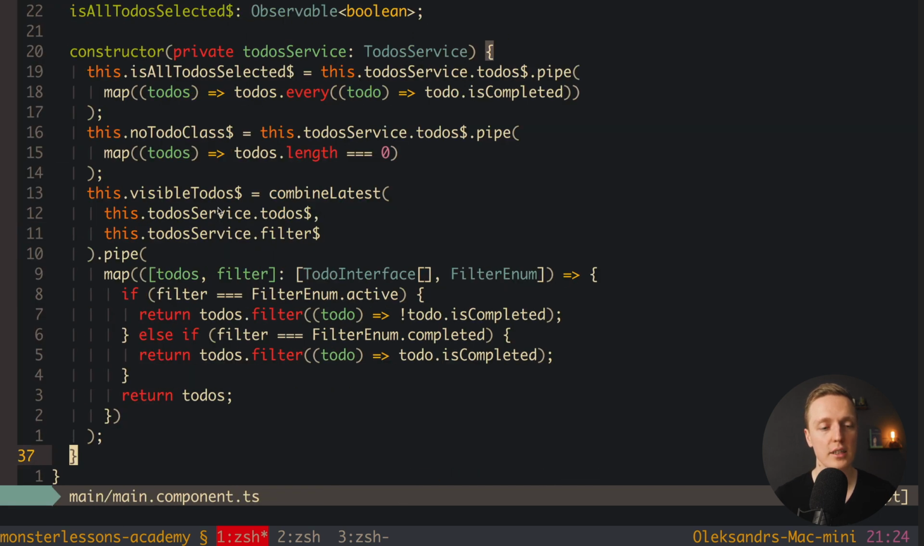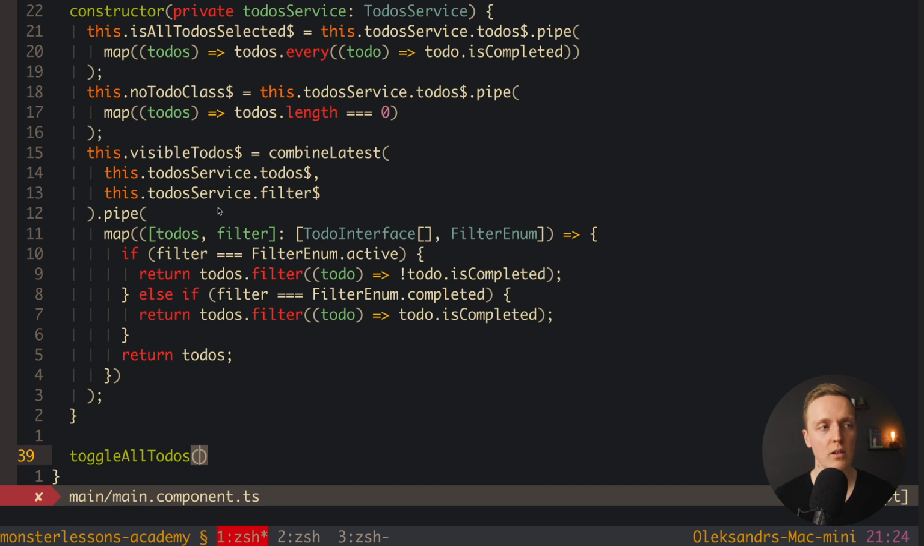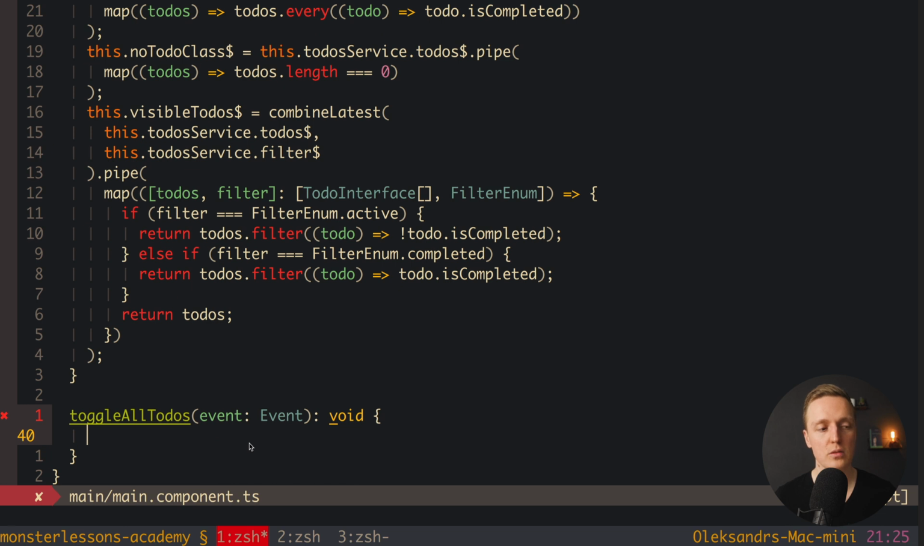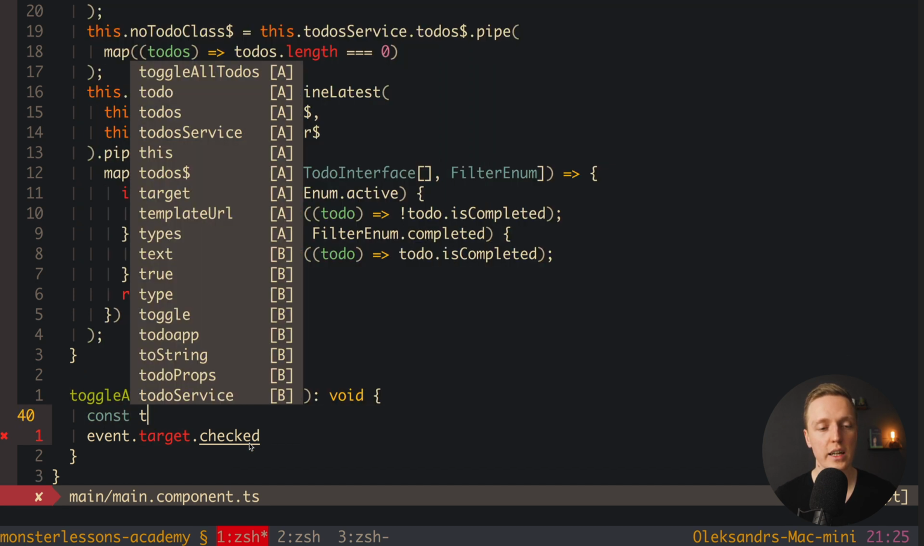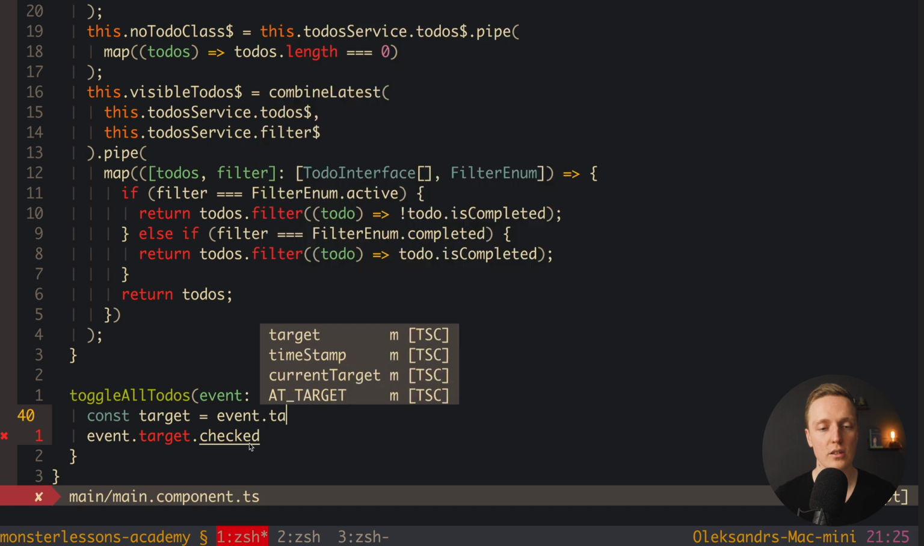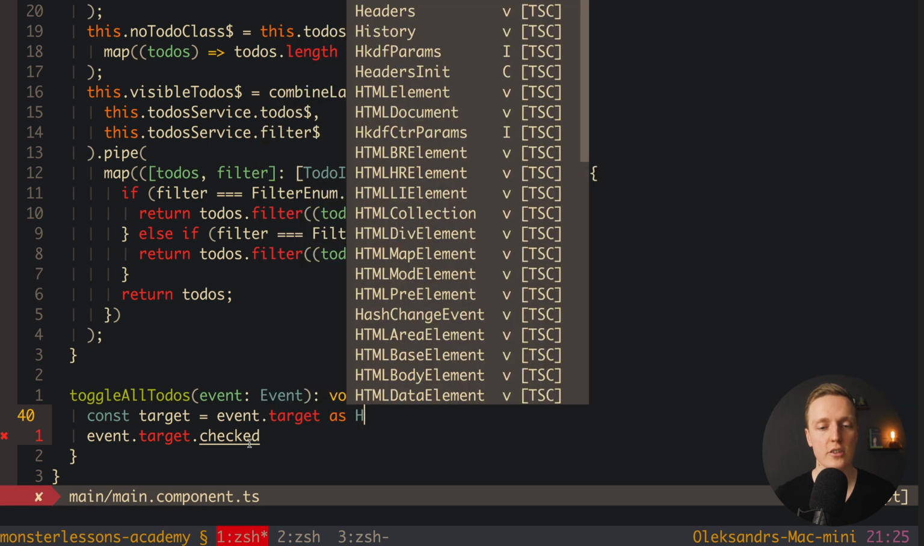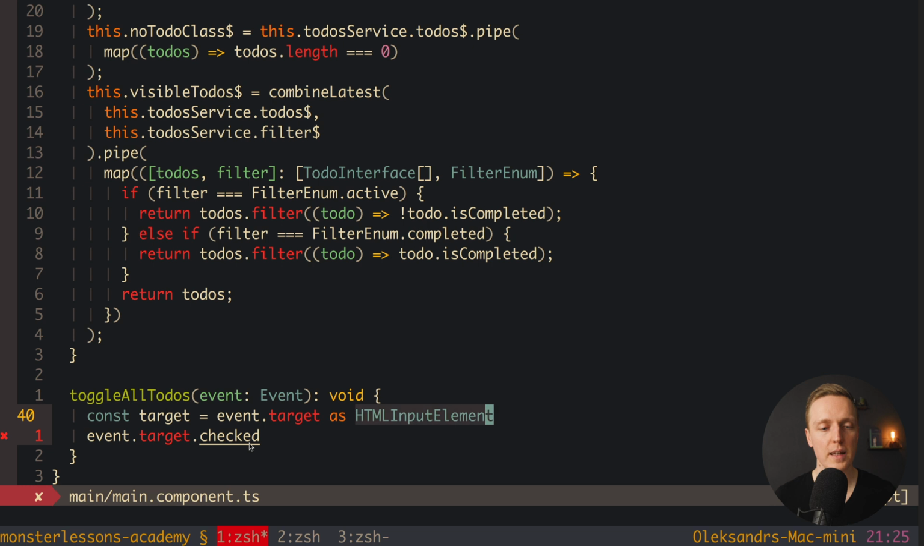For example, here after our constructor, we will create toggleAllTodos, and inside we are getting our event. This is why here is event of type Event, and here we are returning void. So what we want to do here is to get our target, because we want to read event.target.checked, and we can't do it because actually target should be HTMLInputElement. So here I will create our target of event.target and say that this is HTMLInputElement. Now here we can use this target.checked.